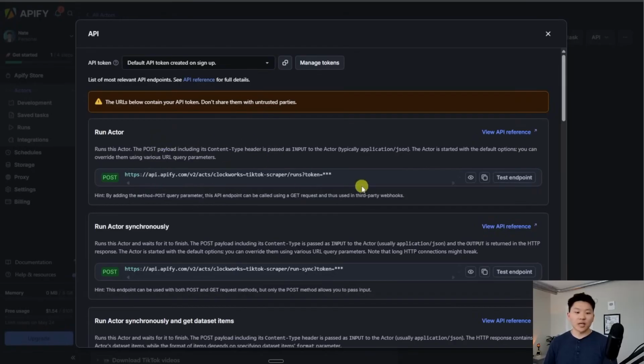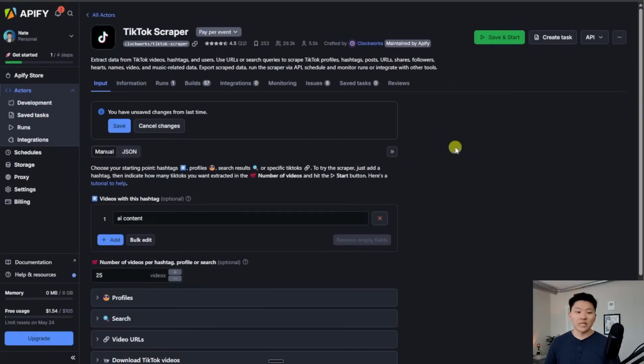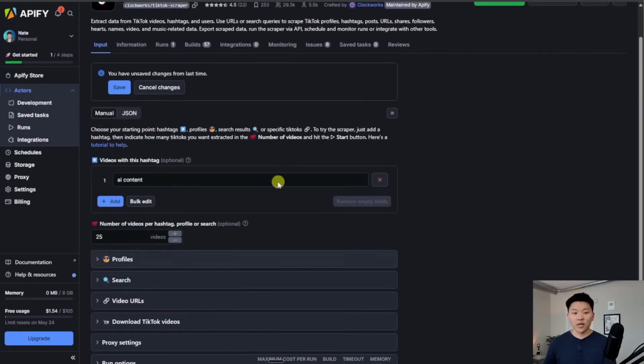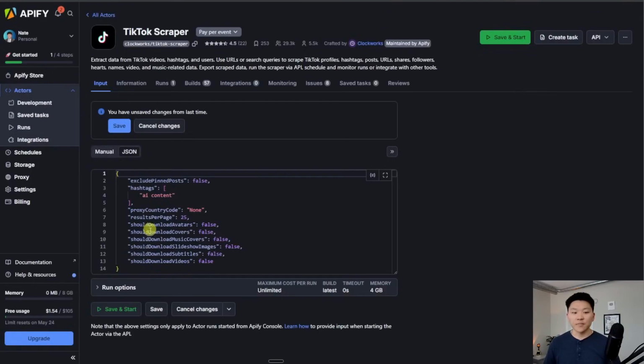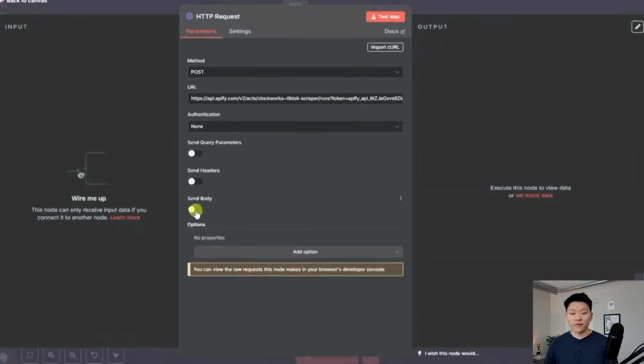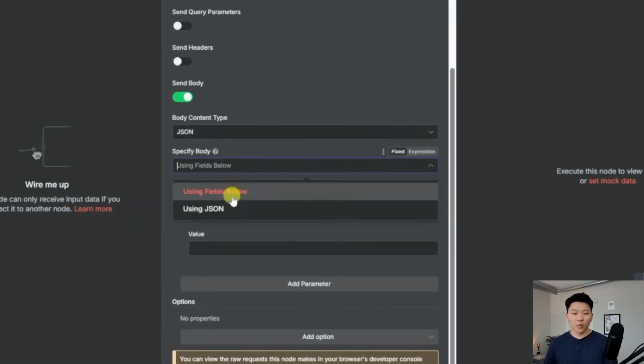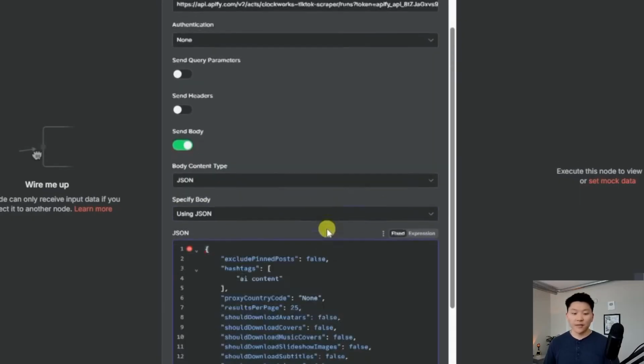And so this is basically just us putting in the actor's phone number, and so we're giving it a call. But now what we have to do is actually tell it what we want. So right here, we've already filled this out. I'm gonna click on JSON, and all I have to do is just copy this JSON right here, go back into N8N, flick this on to send a body, and we wanna send over just JSON, and then all I have to do is just paste that in there.